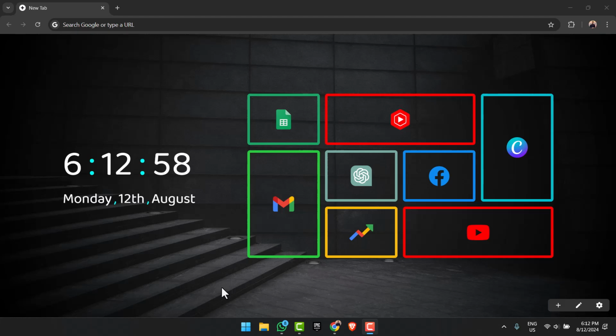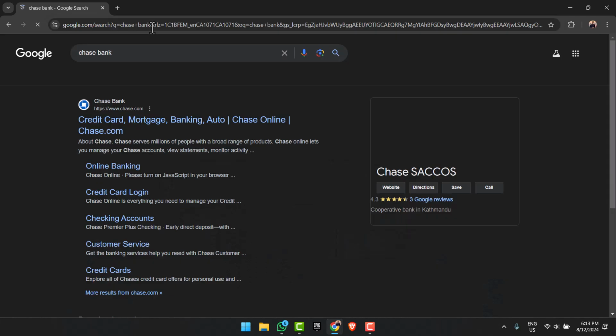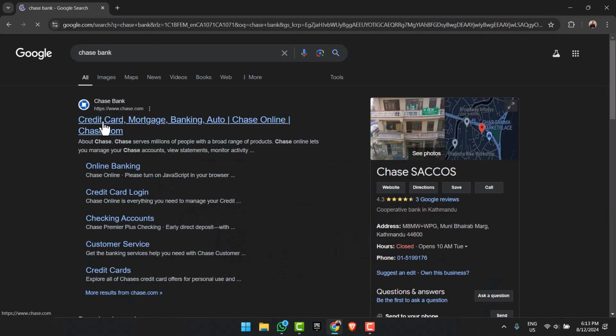So to do that, first of all, go to any web browser of your choice, and in the web address bar, simply type in Chase Bank. After that, simply tap on the first link, which is chase.com.